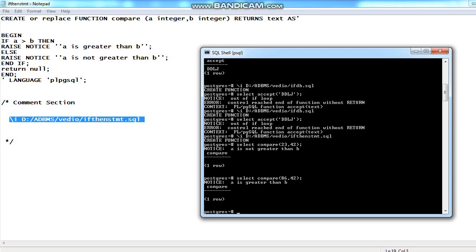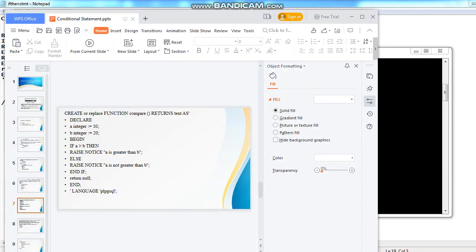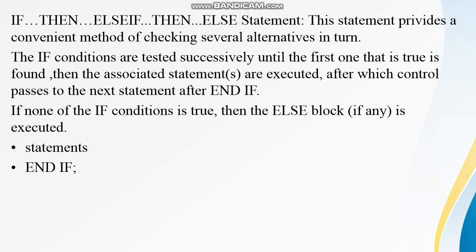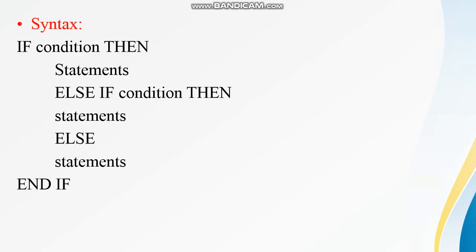Let's see now the next type of if. Now next is the if then else if then else statement. This statement provides a convenient method of checking several alternatives in turn. The if conditions are tested successively until the first one that is true is found, right? Then the associated statements are executed, after which control passes to the next statement after end if. If none of the if conditions is true, then the else part is executed. So this is the syntax of if then else.